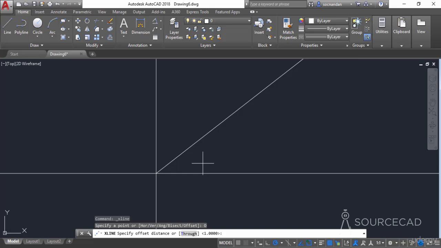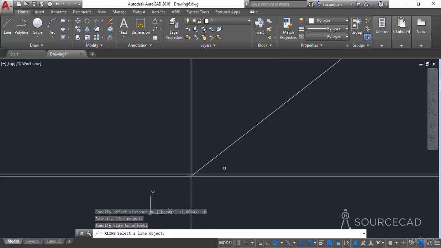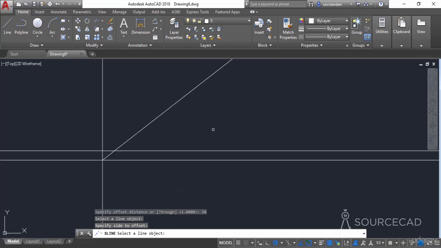So let's say that we want to make another construction line at a distance of 10 units. So let's type 10, press enter. Now select the first construction line and click on the direction on which you want to make another construction line. And here we have it. So now we have another construction line in the upper direction.